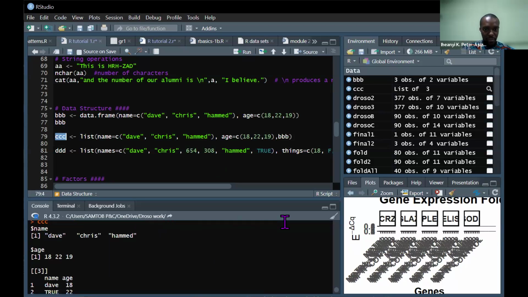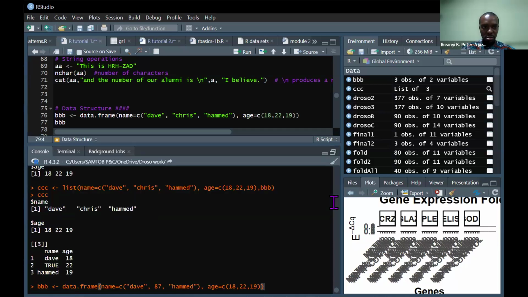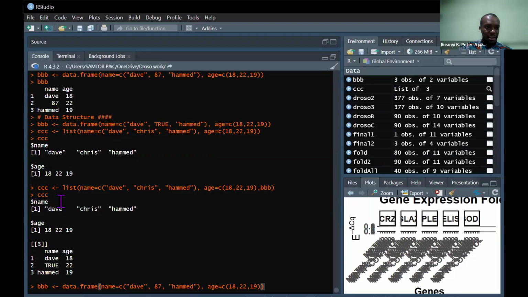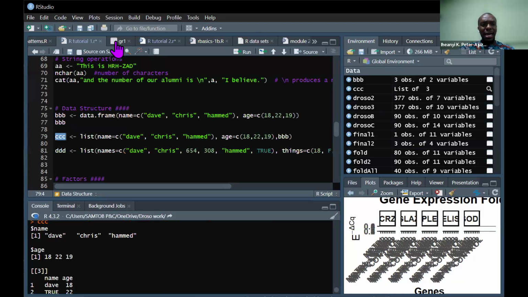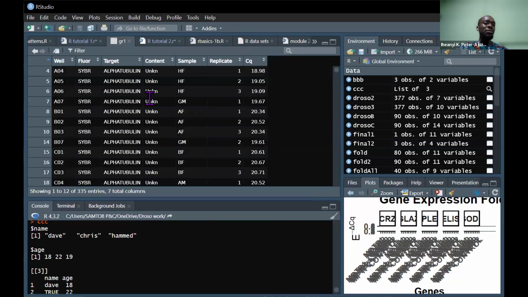So you can see, let me expand this. Under this CCC, we have our name, we have our age, we have this title 3 as our data frame. So list accommodates much more. Now there are times when you will need this. Okay, now in practical terms, like our GR1, it is a typical data frame where you can put the data in a data frame and work with it in R in any way that you wish.